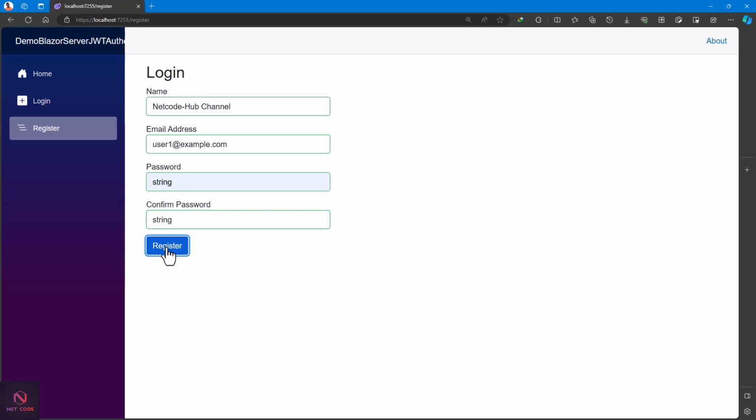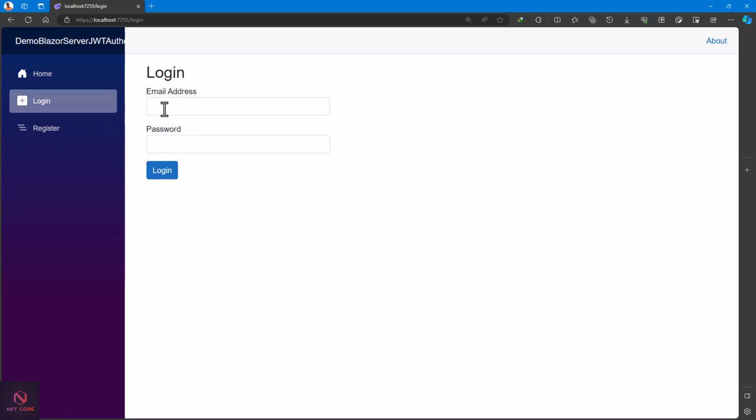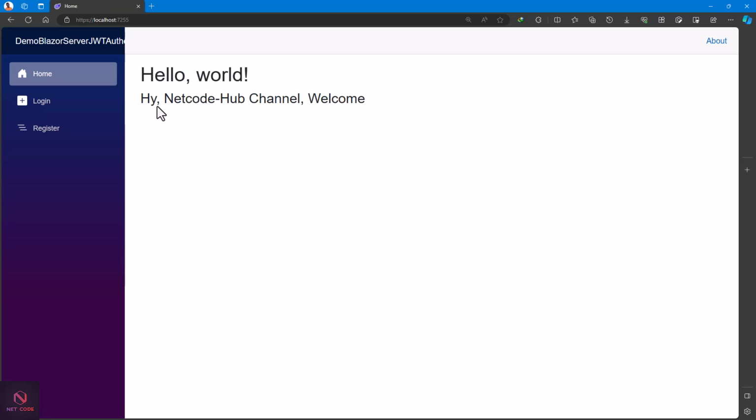Click on register. Oh, you're supposed to register because we have login. Now let's wait. A call has been made. Let's wait until so success, right? You see, as soon as I click on OK, this content is going to be cleared because yes, it is cleared. Now we can log in. So let's go to login. Log in with the same one, and that's going to be the user 1, the same password. Let's log in and see. So hi, Netcode-Hub channel, welcome. So you see this is working, isn't it? Our token has been stored.